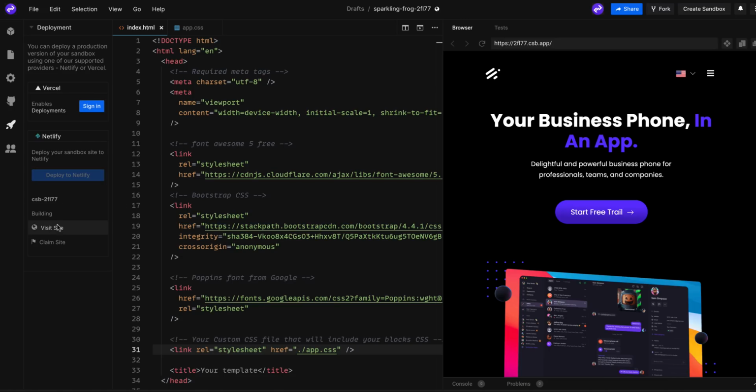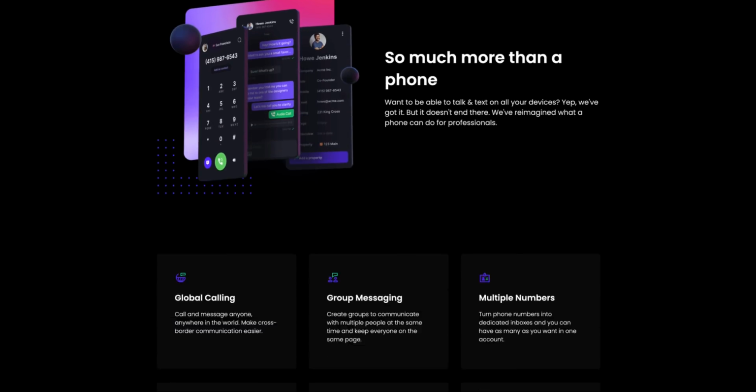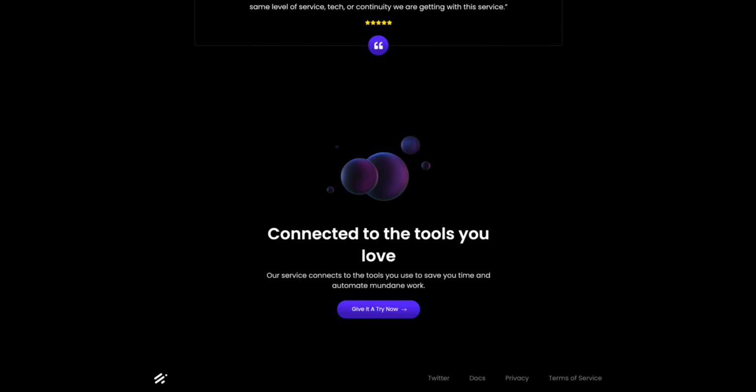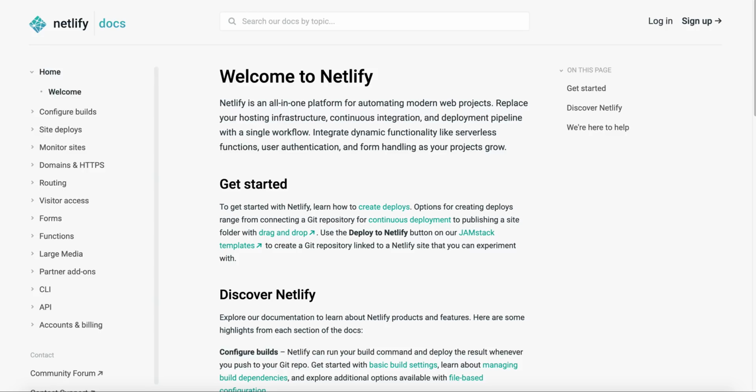Click on the Visit Site button, and if you still see page not found, just wait a few more seconds. Beautiful landing page. Next, go and click on the Claim Site button, and you can follow the Netlify documentation on how to link your own domain name.